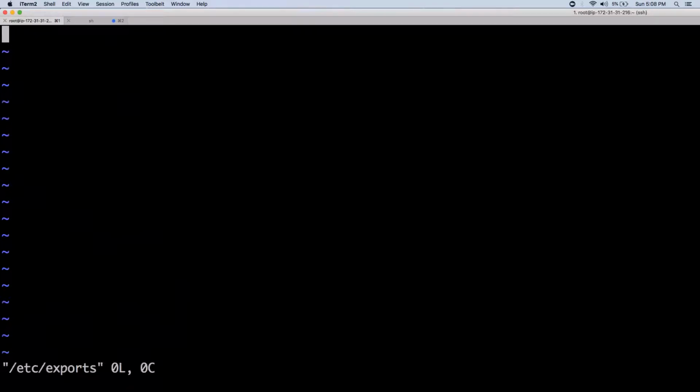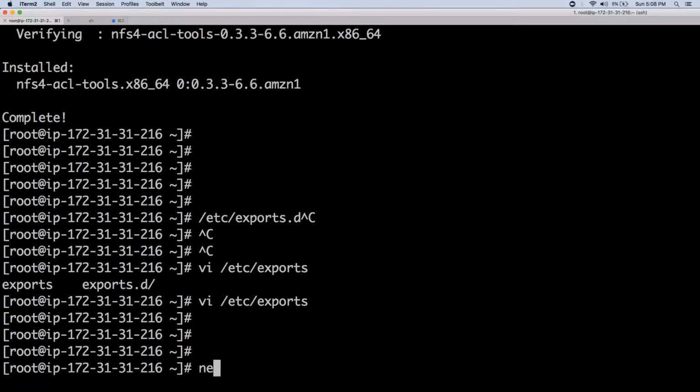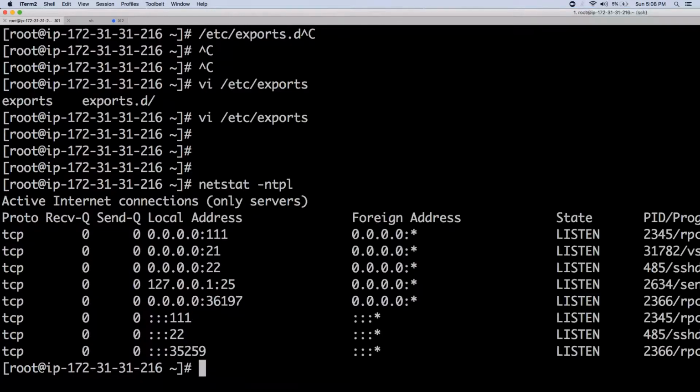So NFS is actually a TCP protocol. How do you know it's a TCP protocol? You just check netstat -ntpl, in which port 111 will be running. This 111 is a port for RPC, remote procedure call. So it works with TCP connections, and NFS works with remote procedure call.